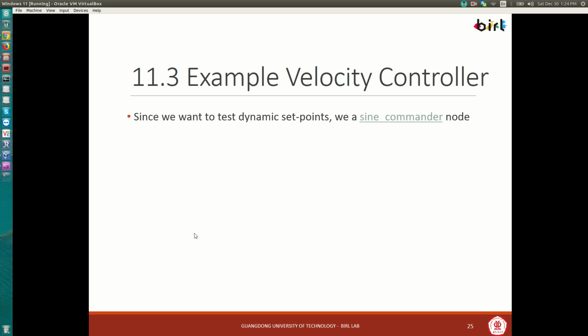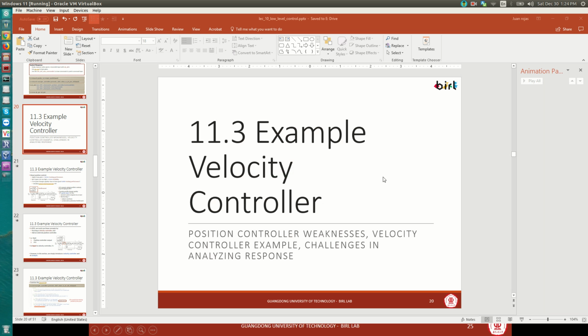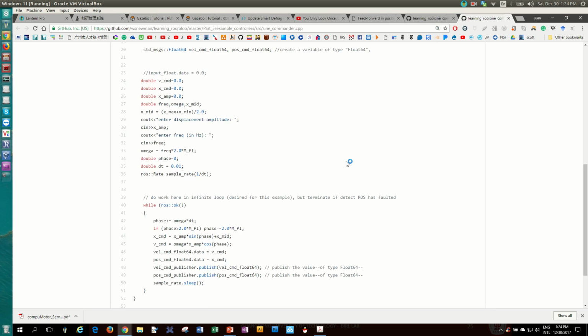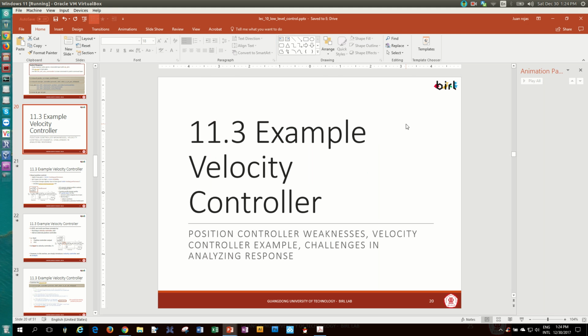And finally, since we want to test dynamic set points, we want to run a sine commander node. Actually, let me click on that. This sine commander node, I have it right here, is basically going to be publishing to the command topics for the velocity controller and the position controller. So this is going to help us to provide the set point for our velocity controller.